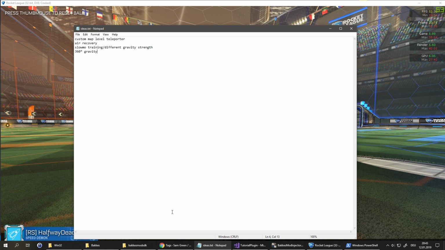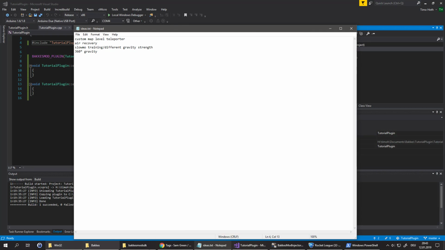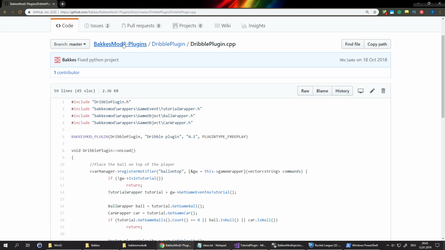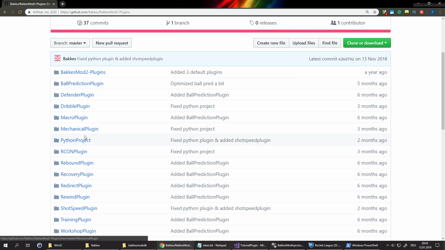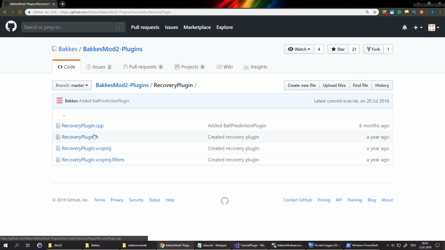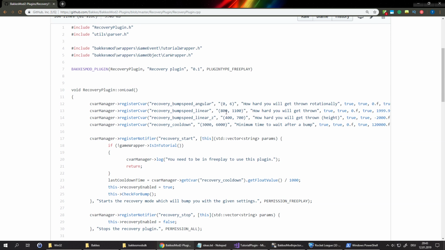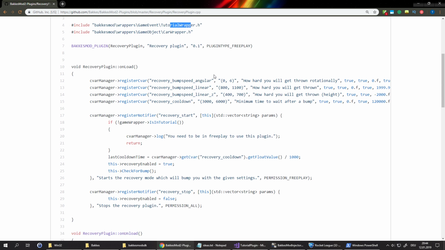Yeah, we're going to do air recovery first. So what we want to do is take a look at the plugins and the recovery plugin, because we want to take those ideas and make them for the air. And well, where do I start here? Maybe at the top, because we can already see includes here of some game events and game objects. So we're gonna need the car because we want to modify the car and hit it around. Tutorial is just the game mod, which is basically free play and stuff like that.